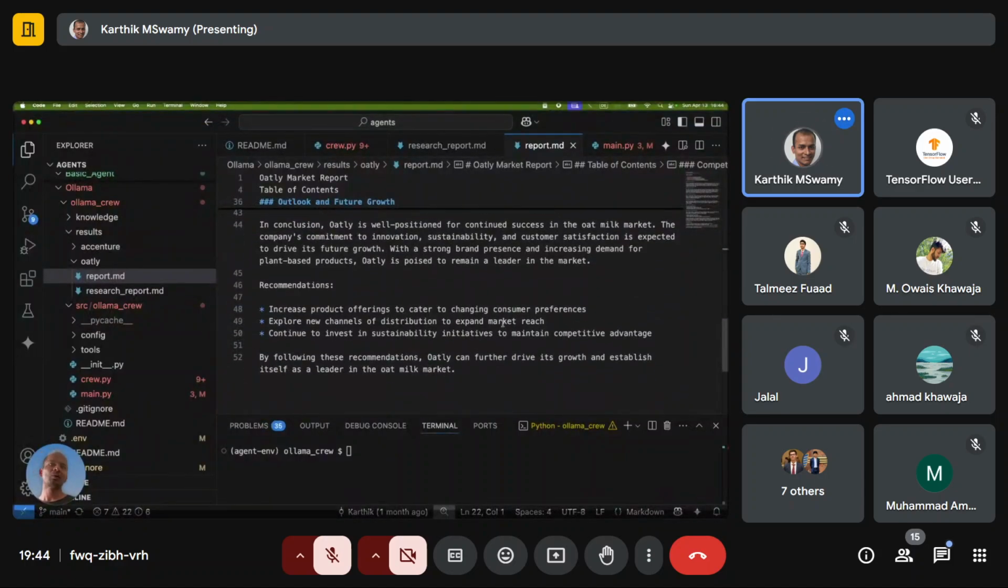So, for instance, what should Oatly do in terms of the change in consumer preferences, new channels for distribution, continuing investment in sustainability initiatives, and so on. All of this is based on all the news articles and the financial reports of Oatly that it read through.